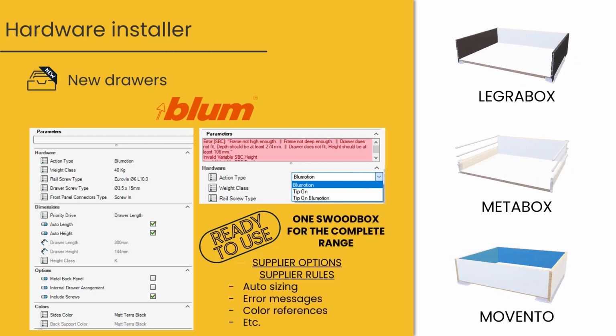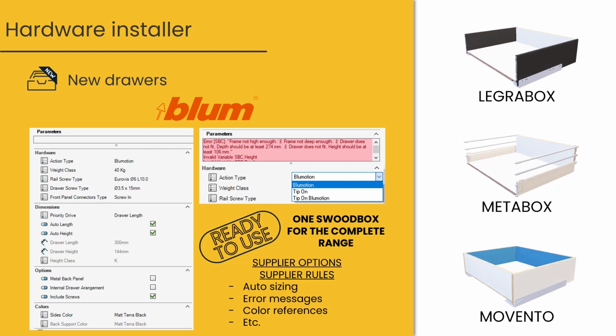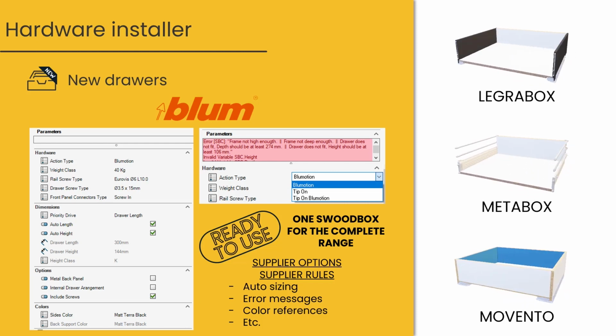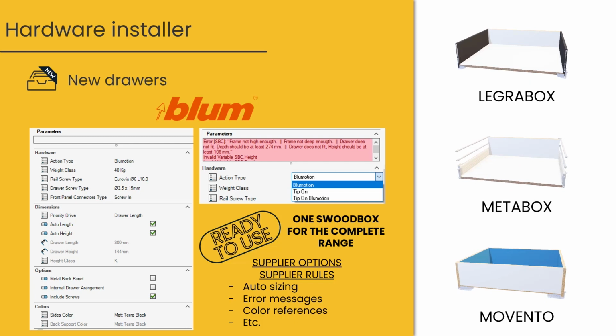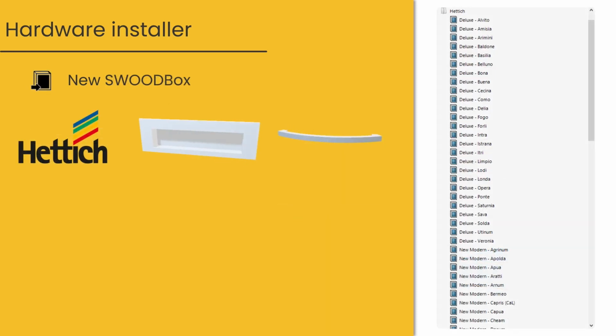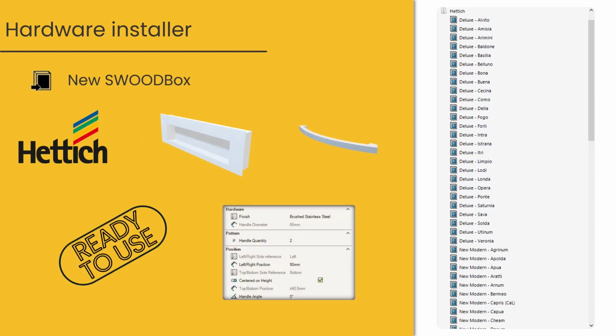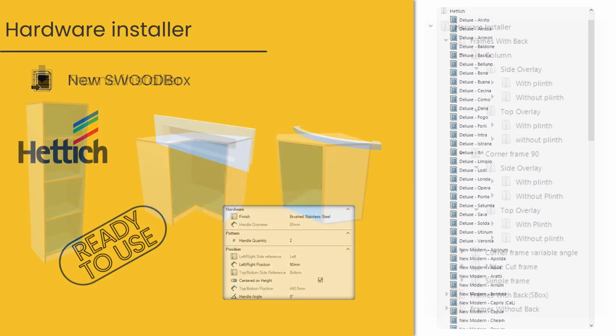The updated version of the hardware installer now offers an expanded selection of 80 SWOOD box options, including handles in addition to the previously available drawer and hinges. Similar to the existing SWOOD box features, these new options also incorporate positioning rules and are ready for immediate use.